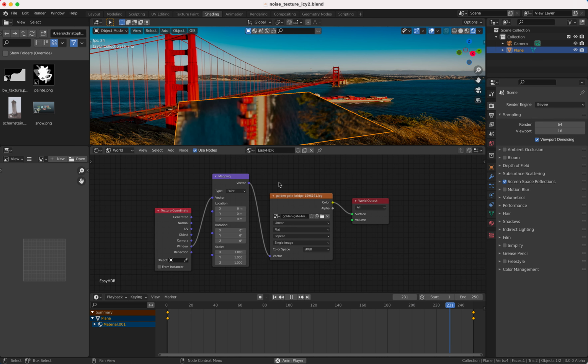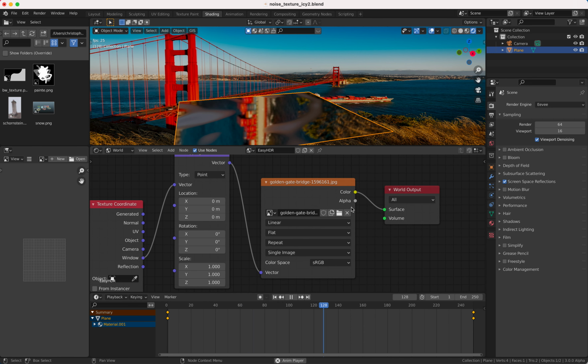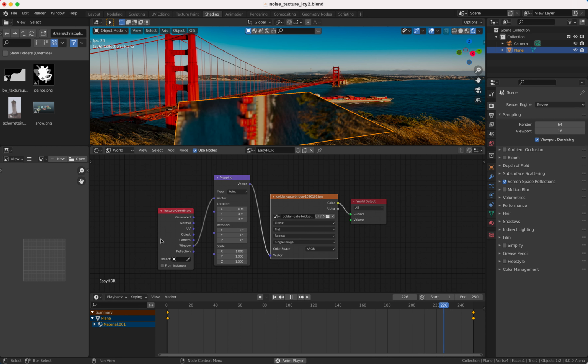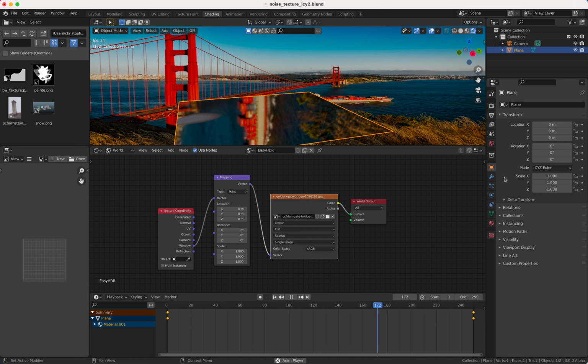Okay. What did I do? I just used an HDRI from HDRI Haven, as you can see here. It's the Golden Gate Bridge, and it's a basic setup, nothing fancy. And the plane is also just a plane, also nothing fancy here.